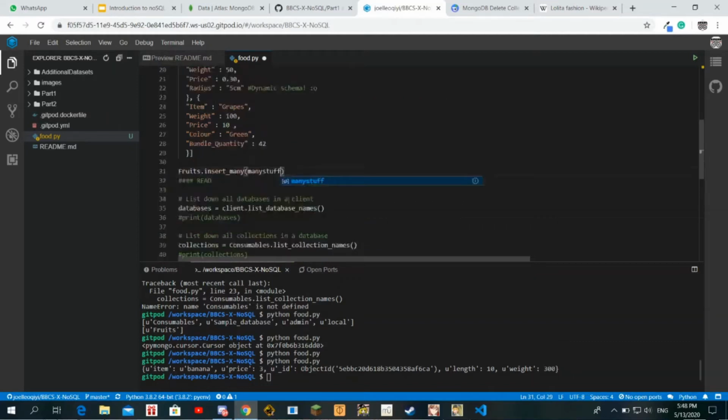Then let's try printing out all the fruits again. Okay, very good. We got two bananas. I don't know why, but never mind. We got banana, we got apple, and we got grape. Okay, good. So you can see, we were able to read what's inside the fruits collection.